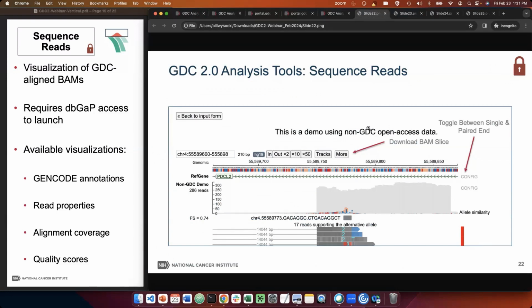And what we're looking at is we have all the options to visualize the data. We have GENCODE markers to show where each gene is located on the genome. The read properties, if you click on each read, it will give you properties about that read, including its pair, different quality scores, etc. The alignment coverage is plotted here, so you could show which areas are covered more than others, and the quality scores are present for all of the different read alignments.